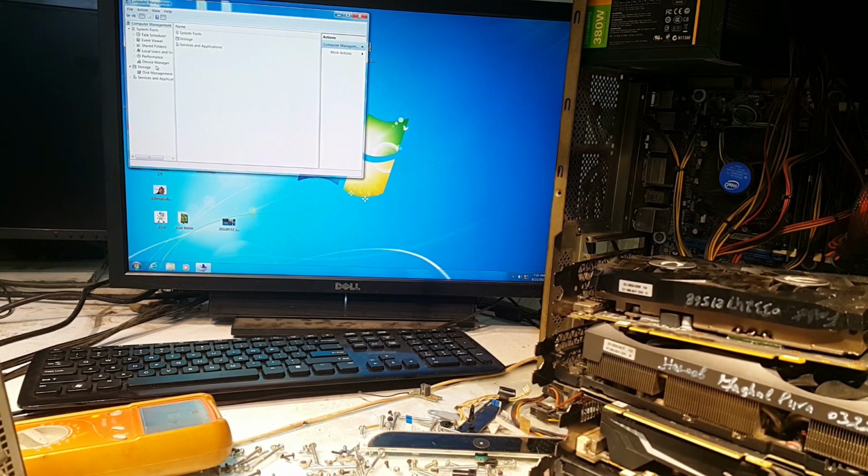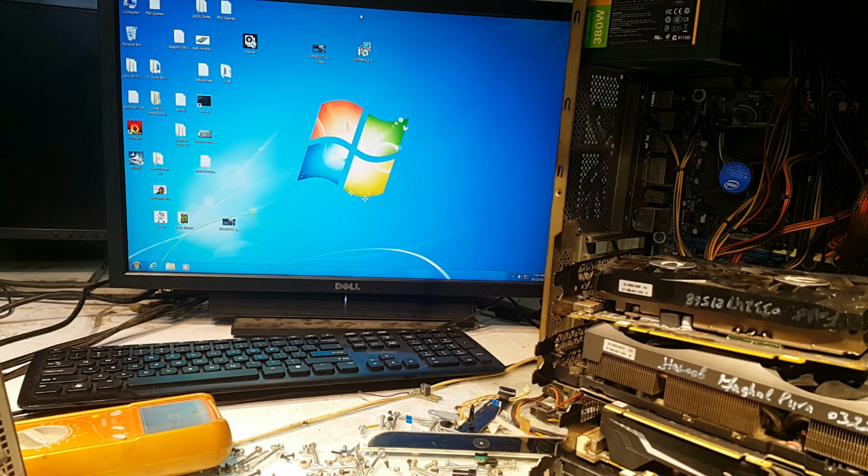Here I will go to the device manager, and here is the display adapter. Yes, it is AMD Radeon R9 270 1024SP. So guys, the driver is installed, and with the installed driver you can see that this card is fixed, no garbage, everything is fine.